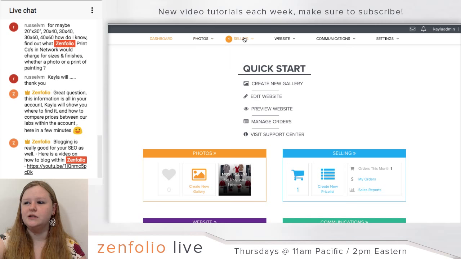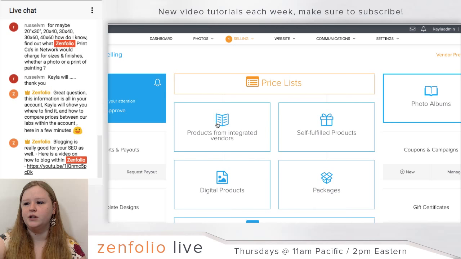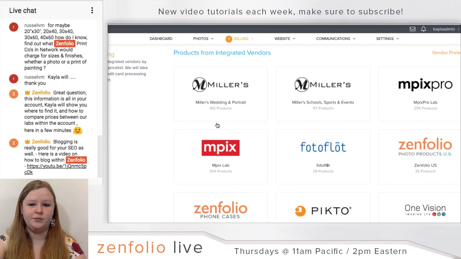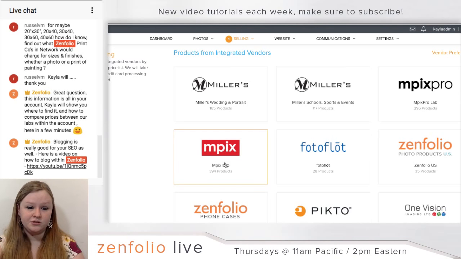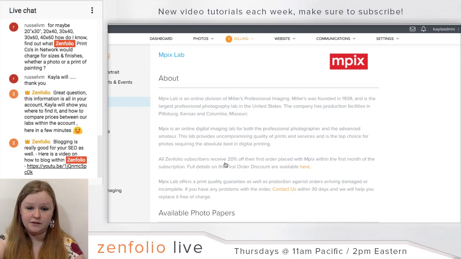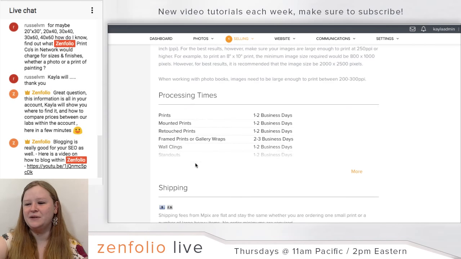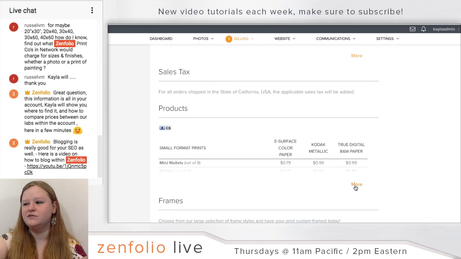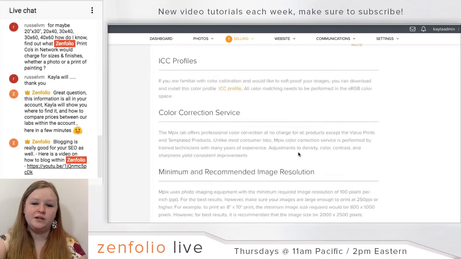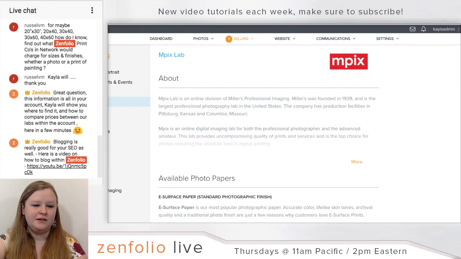But you'll want to go to the selling section of your account, and then you can go to the products from integrated vendors area. And from here, you're going to see a list of every single lab that we're partnered with, whether they're in the US, the UK, wherever. And you can click on that and scroll down to find a little bit more information about them, the products they offer, and their prices. So it'll tell you everything you need to know about them, maybe some stuff you don't even care about. But down at the very bottom, it will mention the actual products themselves, and you can view those and the prices. So definitely be sure to check that out. All right.